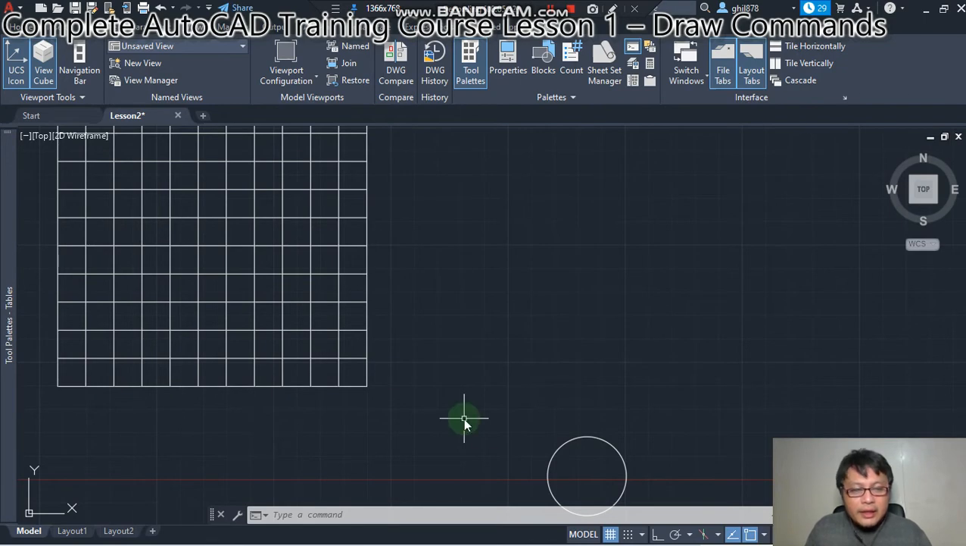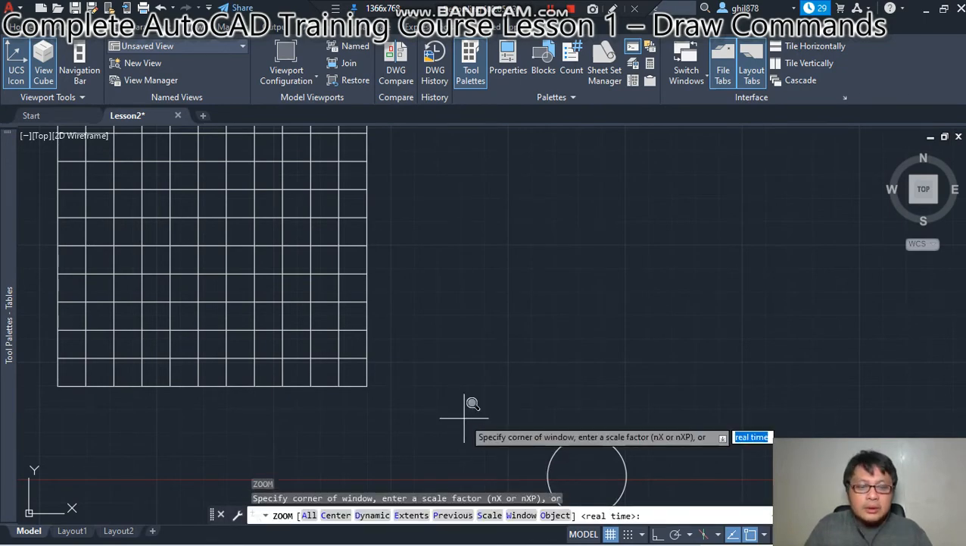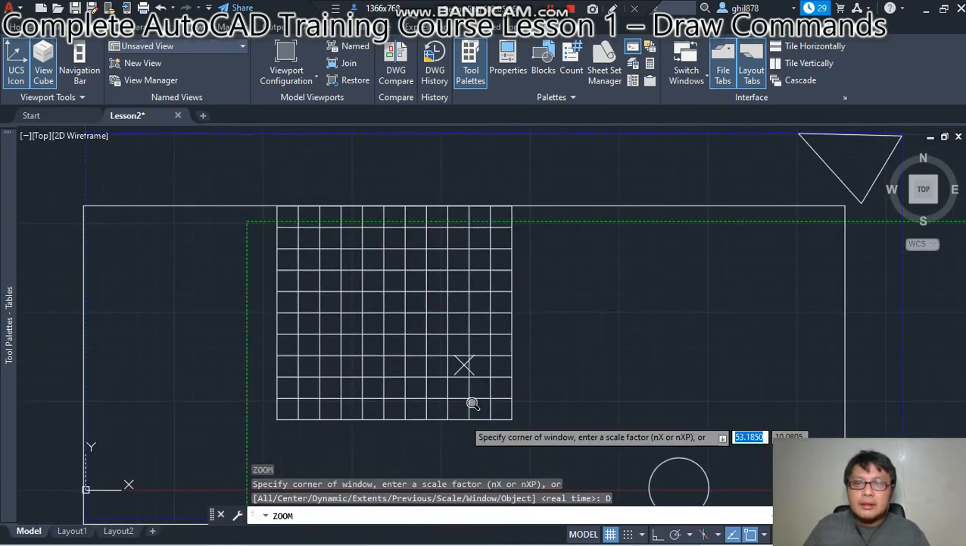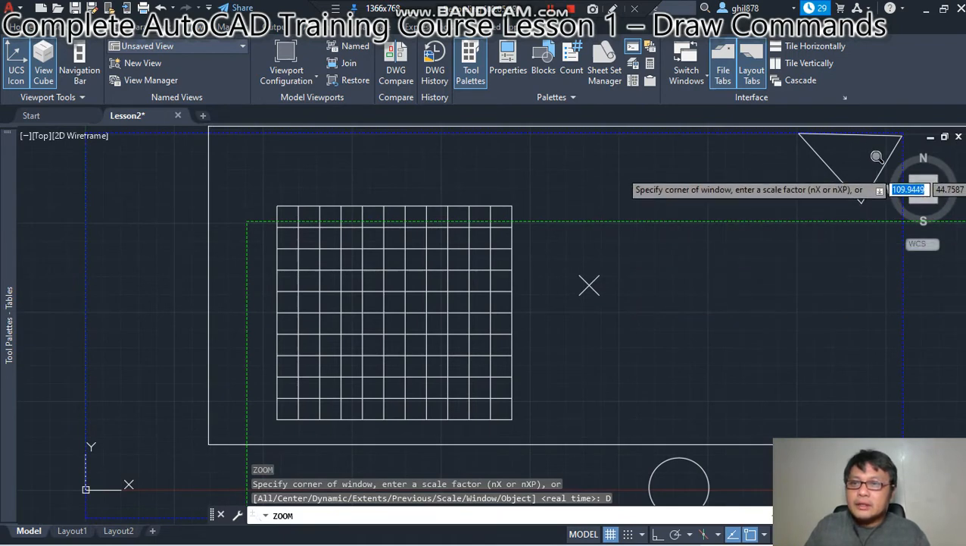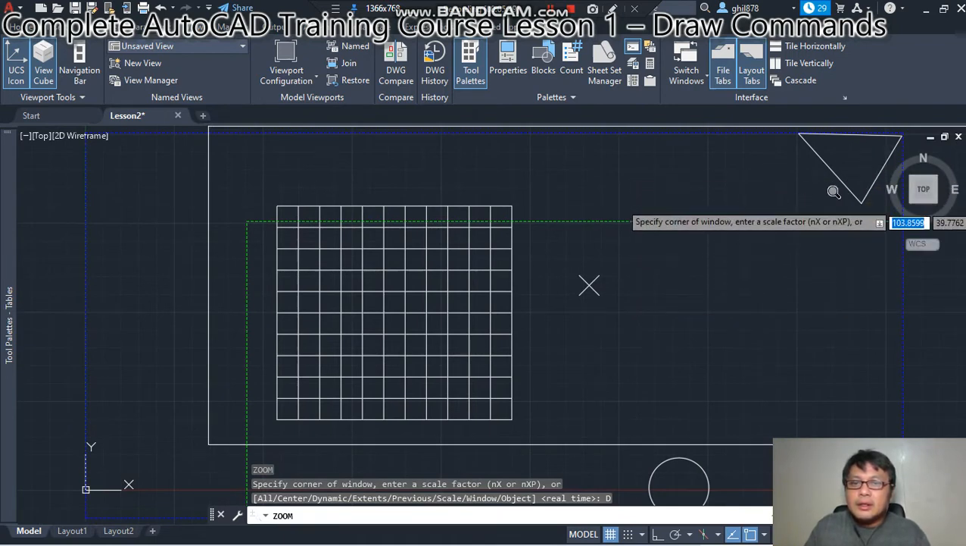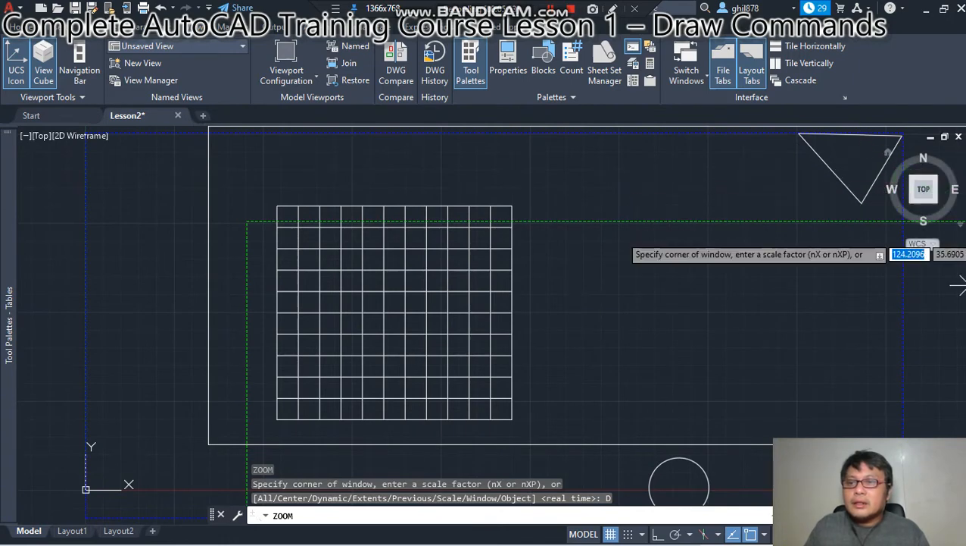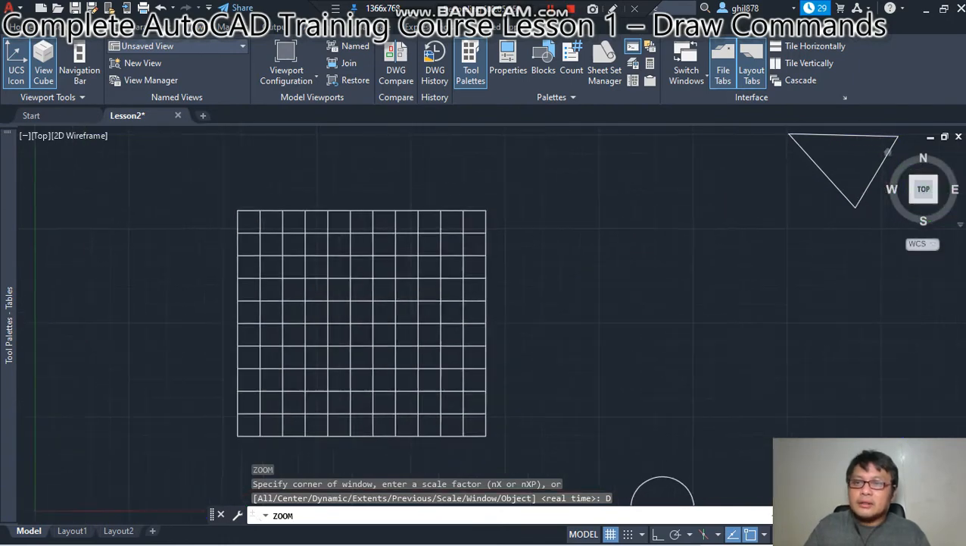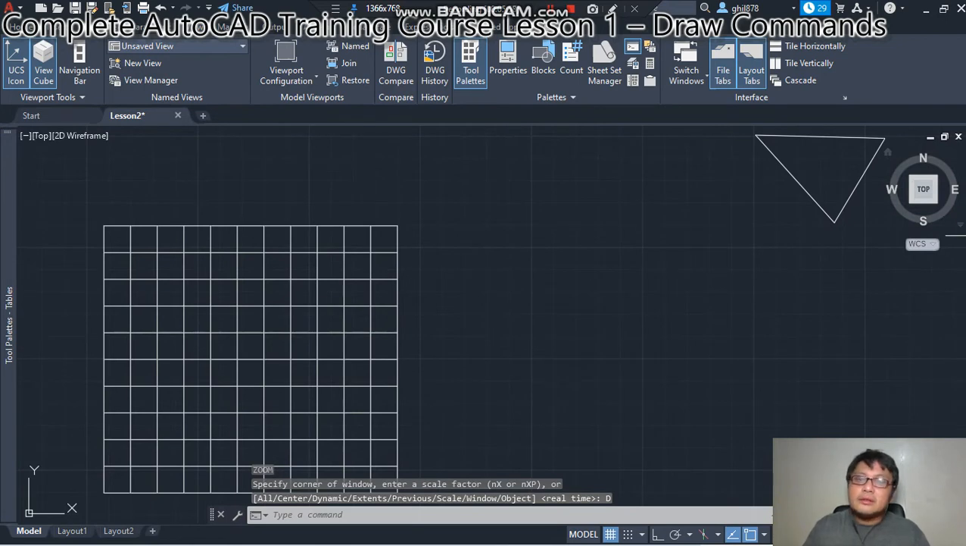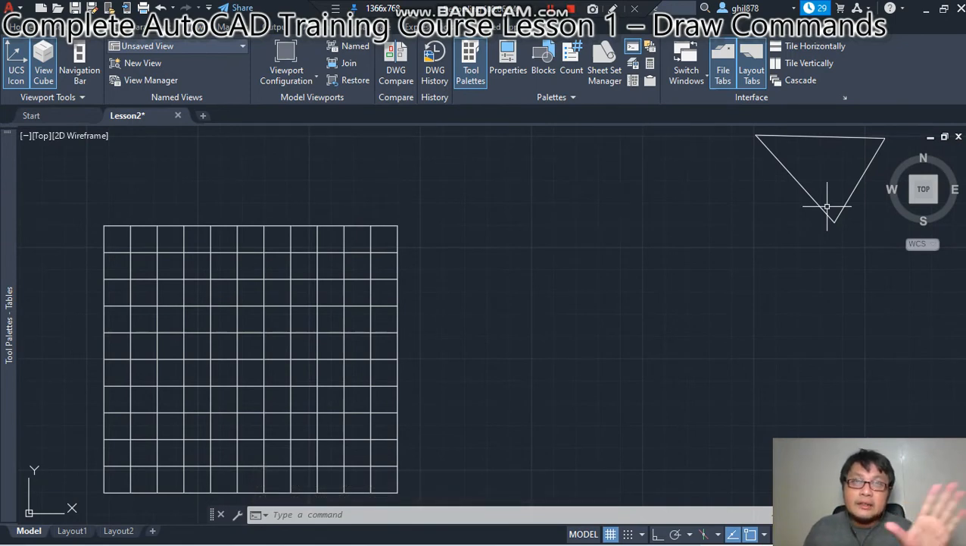Then let's try it again. Zoom, dynamic. Let's say I want here, center, scale, enter. So the zoom magnifies just a little bit on that area.